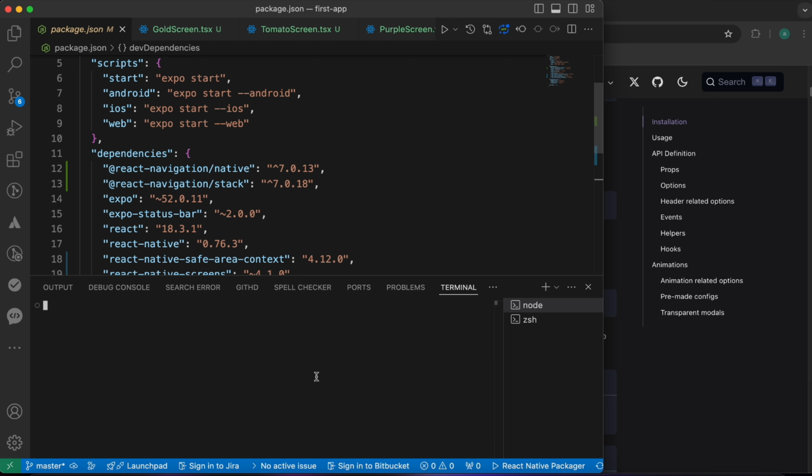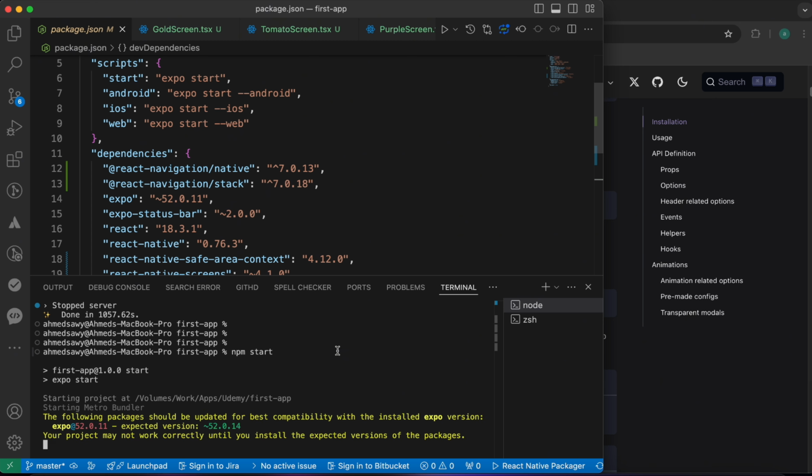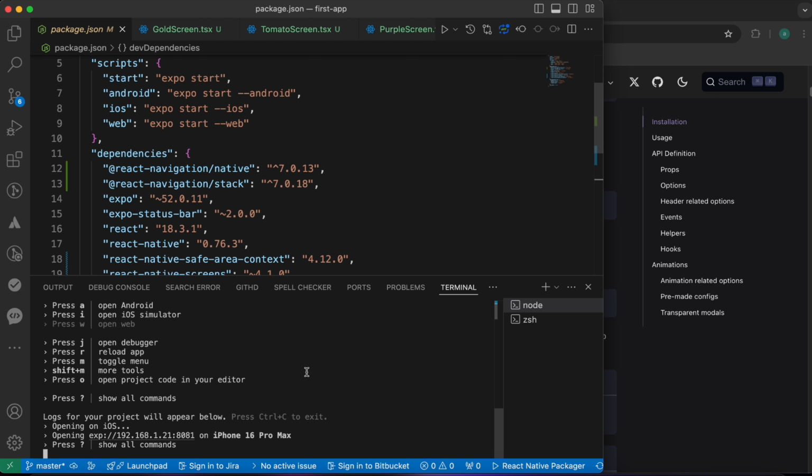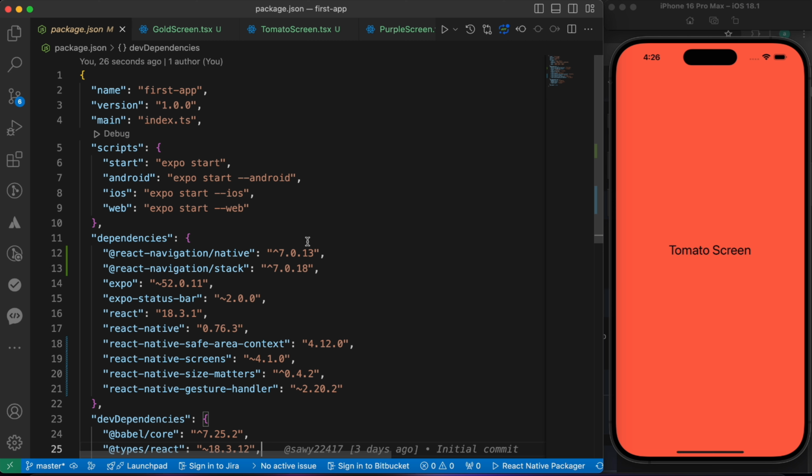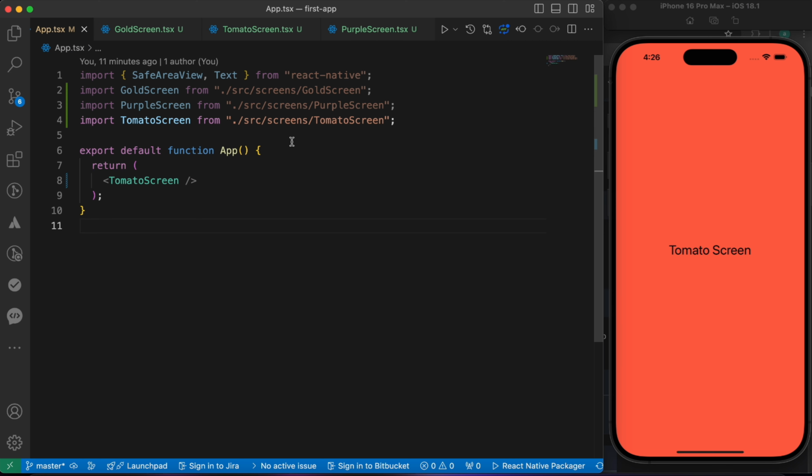Then we just need to close our Metro and start it again with npm start. Then press I to open our iPhone simulator. Now we are done with installing the libraries. Now let's go and create our navigator.